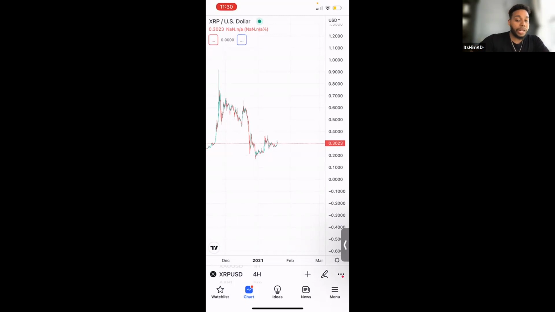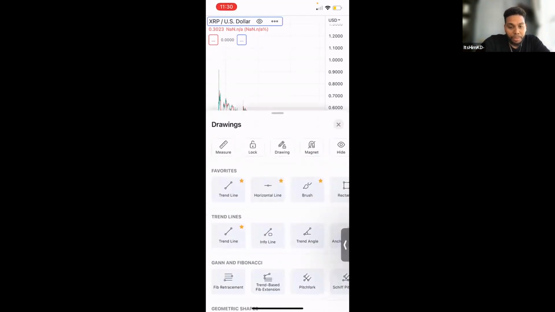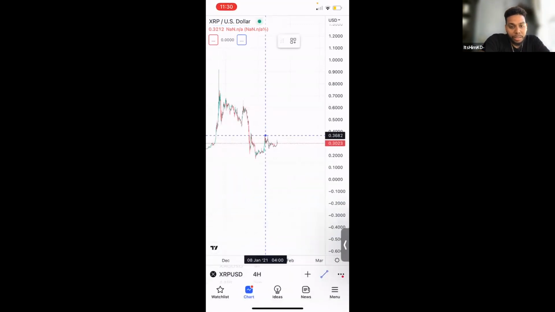The way we do that is, click on the screen. Just click anywhere on the screen. It should give you a little line. Actually, you know what you should do? Grab the little pencil at the bottom right, and grab the trend line. Perfect.